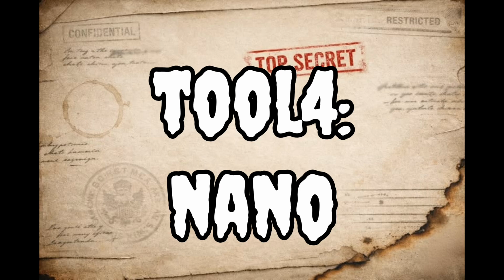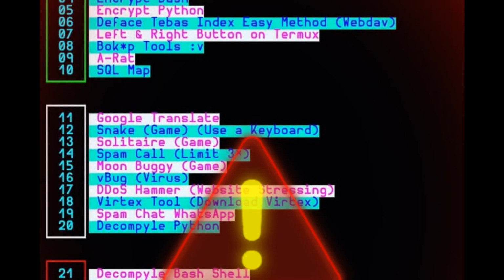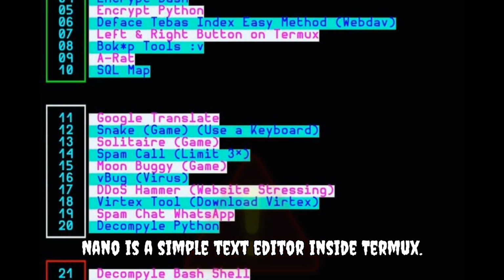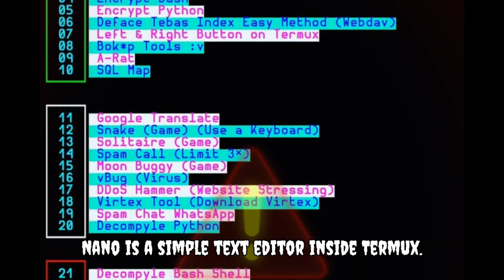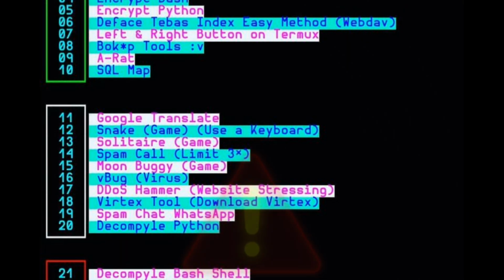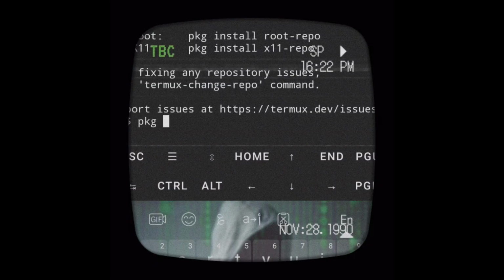Tool 4. Nano. The fourth tool is Nano. Nano is a simple text editor inside Termux. You can use it to edit files and scripts. To install Nano, type pkg install nano.